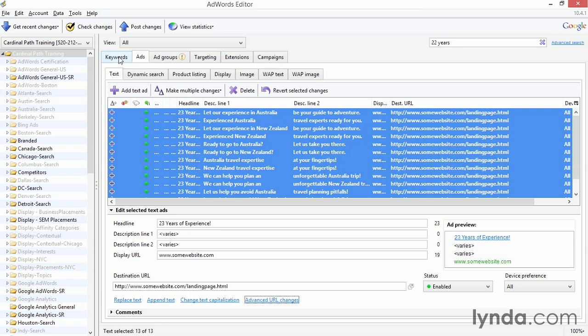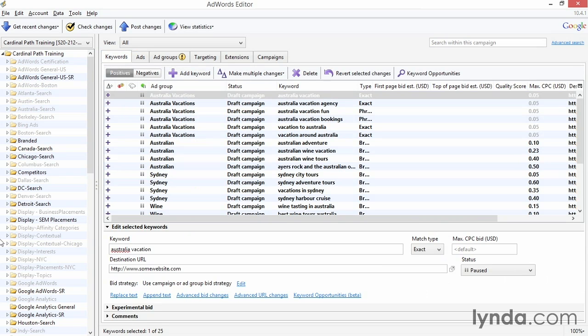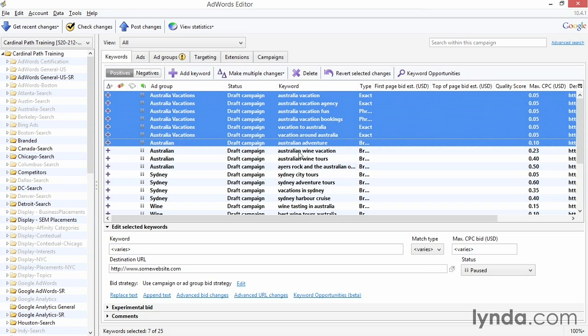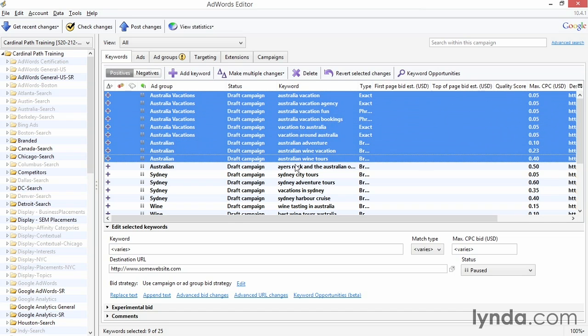Now let's head over to the Keywords tab to look at some more bulk editing features. Let's pretend that I've started to find out that my customers really like the low prices that I offer, and I've done some keyword research that indicates that people are interested in cheap vacations. So if I want to quickly create a bunch of keywords with the word cheap as a modifier, I can just choose the keywords I want to modify, click Append Text, and then add the word cheap before existing text.